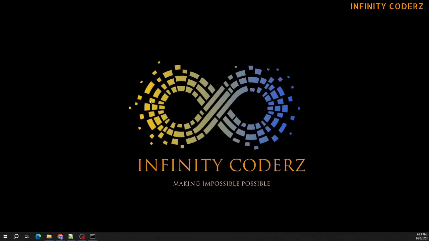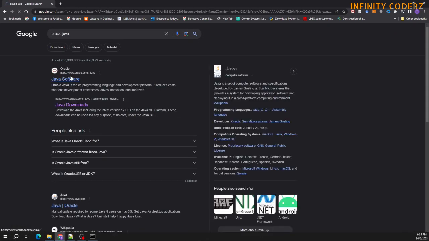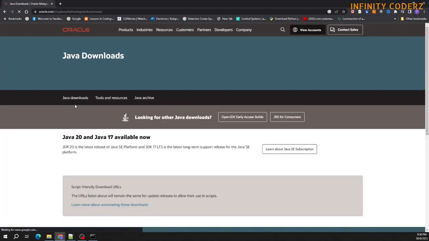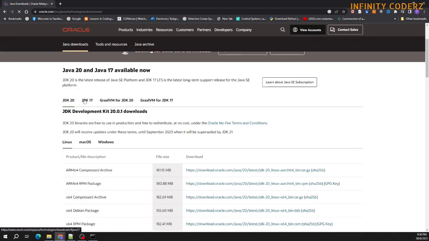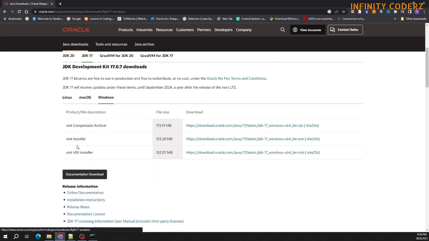Let's look into how to download and install the Java version. First, open any web browser and key in Oracle Java. Once you press enter, there will be a Java download link. Click on the Java download link. Under the Java Development Kit, there are options JDK 20 and JDK 17. JDK 20 is the latest release, but I'm going with JDK 17. Depending on your PC operating system, download the installer needed. In my case, I'm using Windows. Click on the direct installer. In this case, it's the x64 installer, and then click on it for the download to begin.